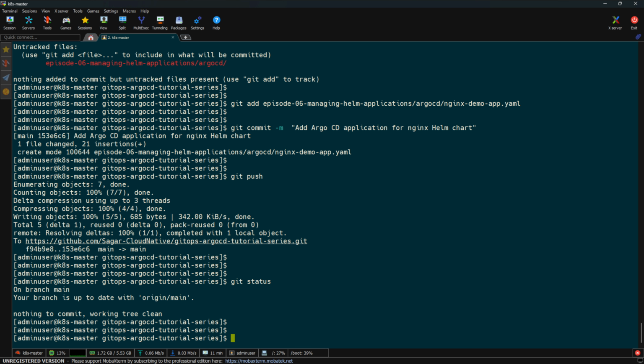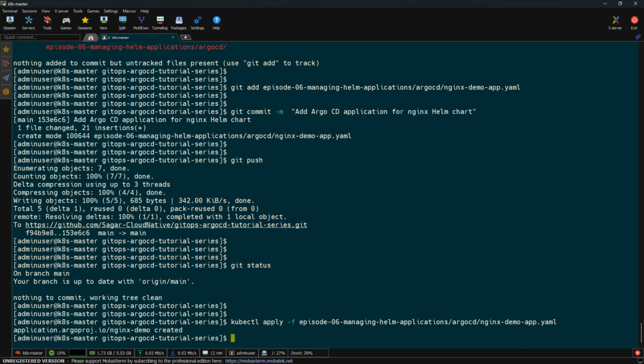Okay. Now apply the application manifest to Argo CD. kubectl apply -f episode 6 argocd nginx yaml, enter. application.argoproj.io/nginx-demo created. kubectl get app -n argocd.